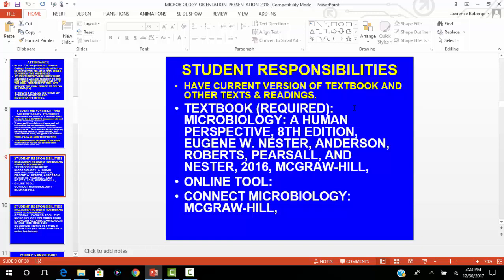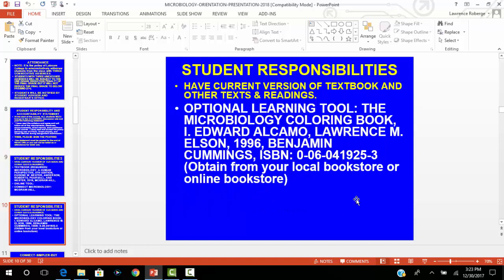So, there's a package that's offered through the bookstore. It is going to include basically Microbiology, A Human Perspective by Nester et al. Also, there will be a pass card that gives you access to the Connect Microbiology online section by McGraw-Hill. Now, if you bought it through another site, you might not have the microbiology coloring book.